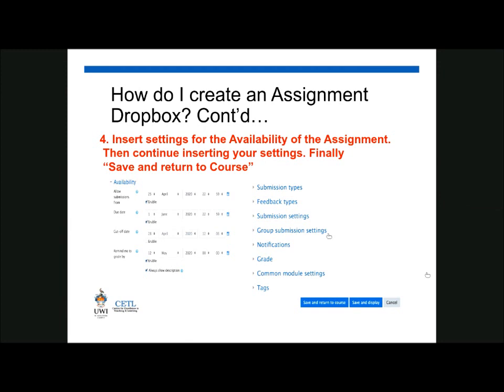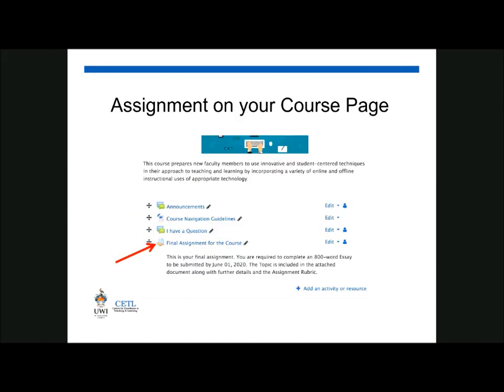And then you want to click save and return to course. Always click save and return to course, because that way you're able to see where it's located in the course homepage. You're able to see what students might actually see. All right, what's the title of it? You're able to see from the course homepage what it looks like. When you click save and return to course, it'll take you back to your course homepage. And here we have the assignment we just created.